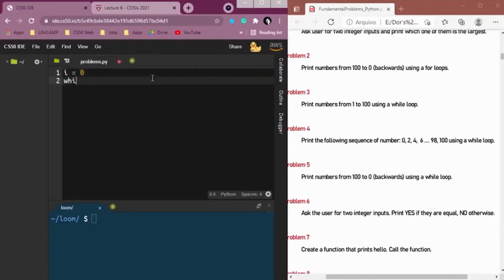Now we're going to create our while. What is going to be the condition for our while to be true? While I is less than or equals to 100, because we want to print the sequence of numbers from 0 up to 100. And inside the while, we're going to print I. And differently from what we did before, now we want to increment our number I by 2, because we want 0, 2, 4, 6, not 0, 1, 2, 3, 4, 5. So here we're going to do I plus equals 2.